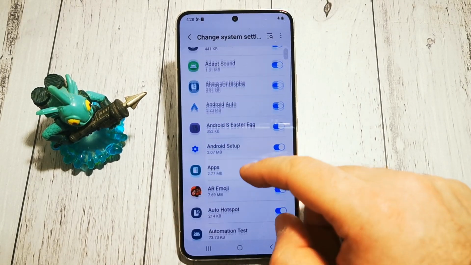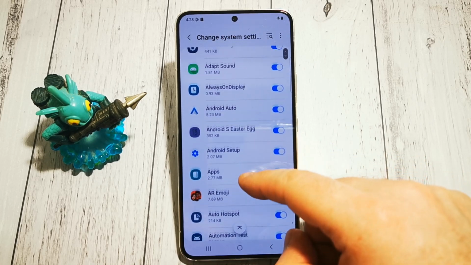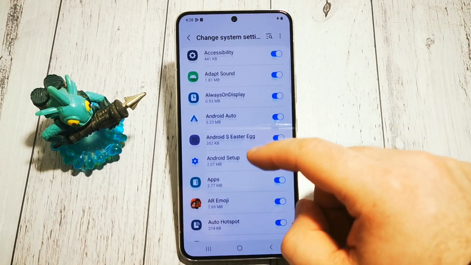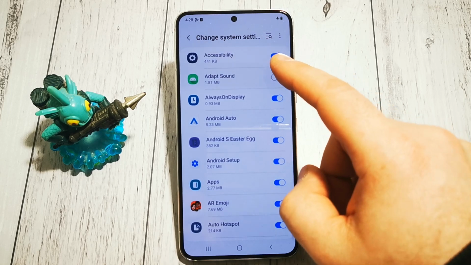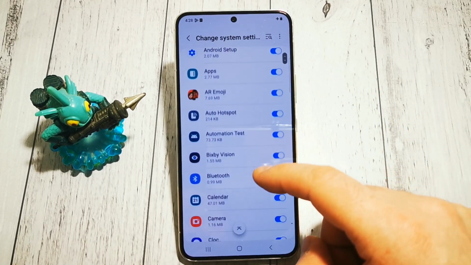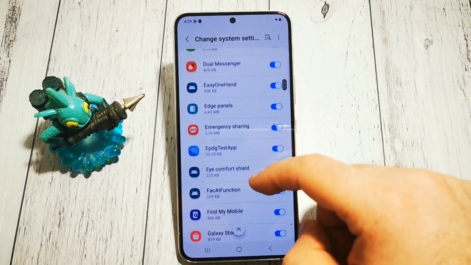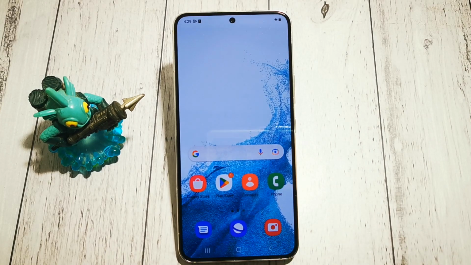As you can see, we have quite a few applications that can change our system settings. We can turn on or off any that we want here. And that's basically it. No need to save after we make changes, just back out, and that's it.